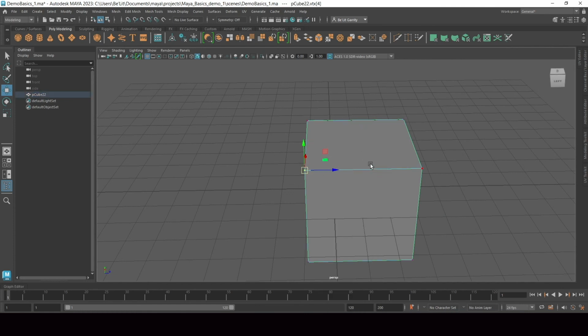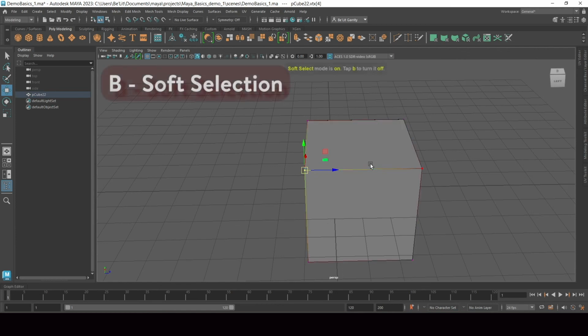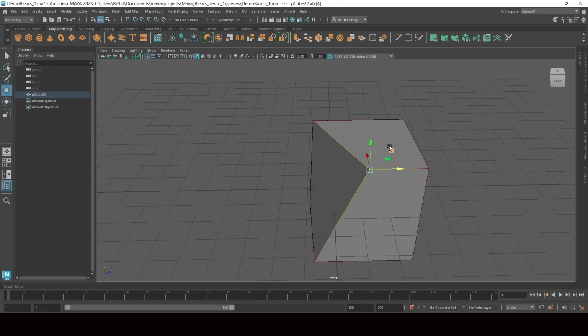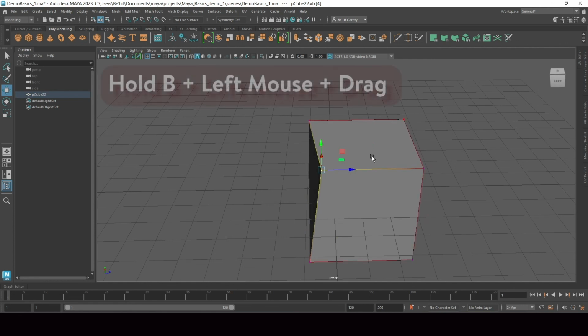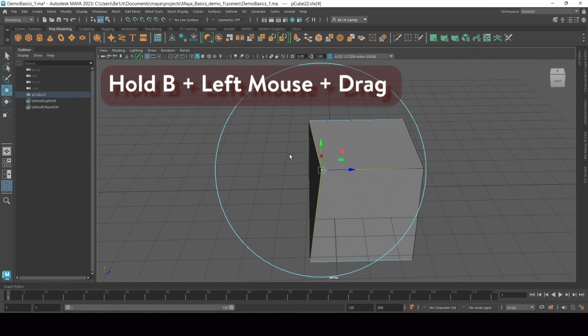With this selected, B allows us to turn on soft select, which means that there's a radius of effect called soft selection, which as you can see is going to mess with the geometry around the vertex that we are currently moving. If I hold down B, left click and drag, that allows me to change the area of influence on soft select.